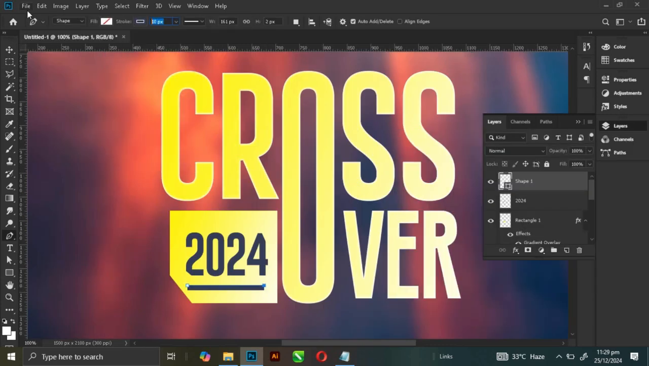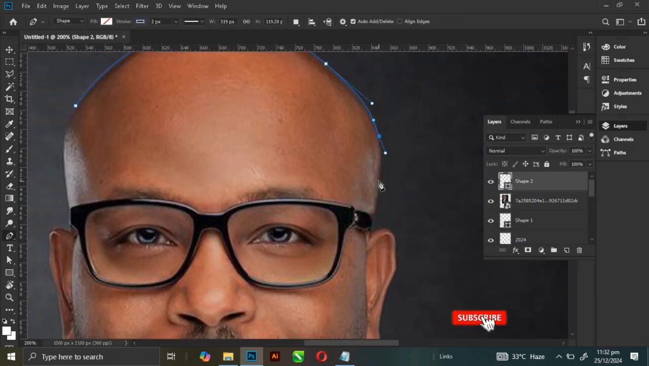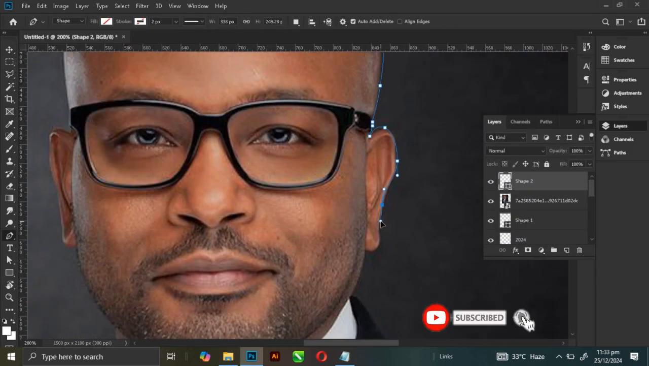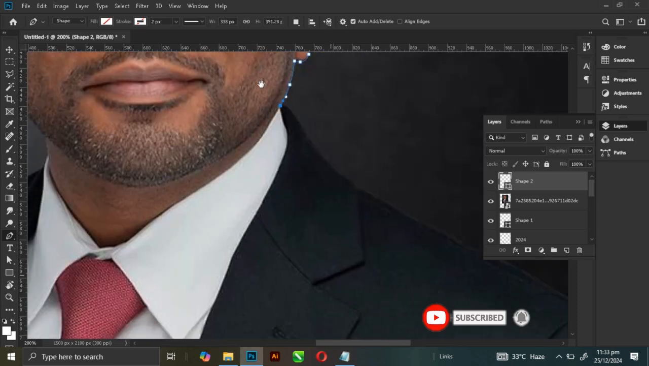There are diverse ways of getting rid of image backgrounds in Photoshop, but I decided to use the pen tool due to its precision.